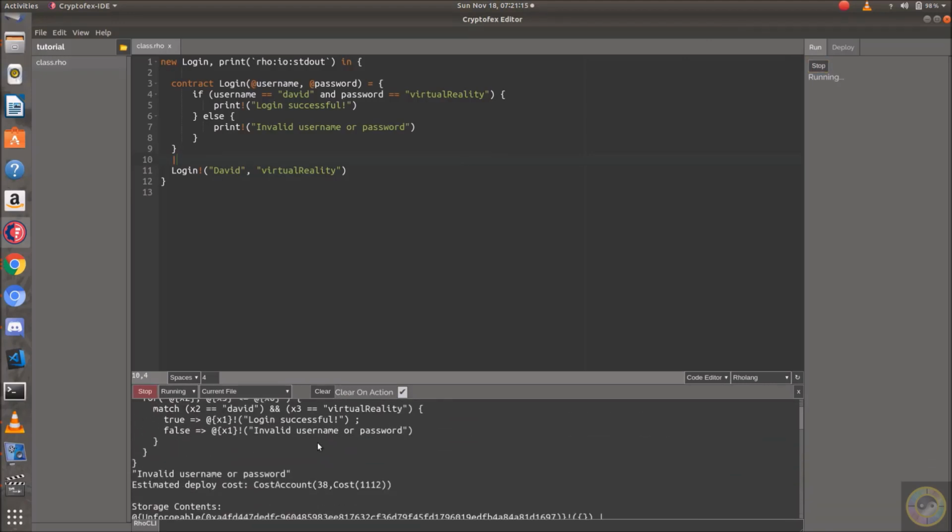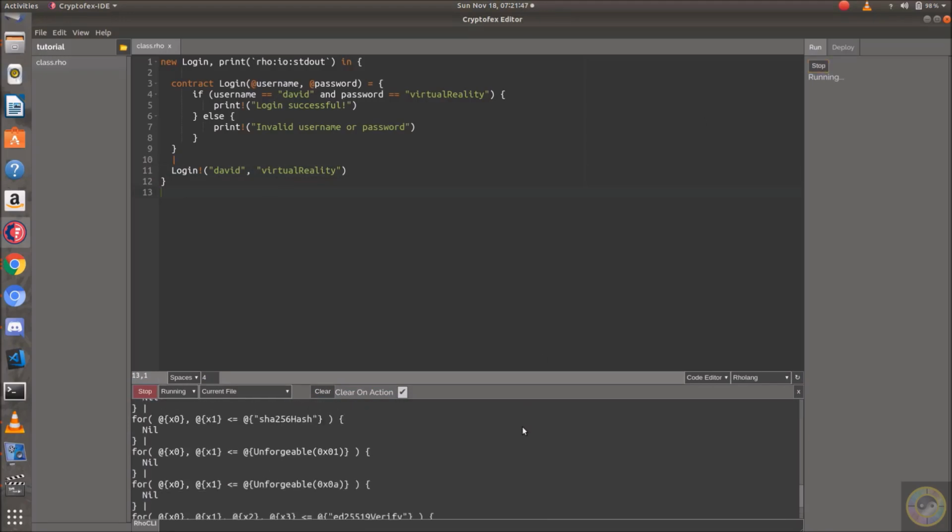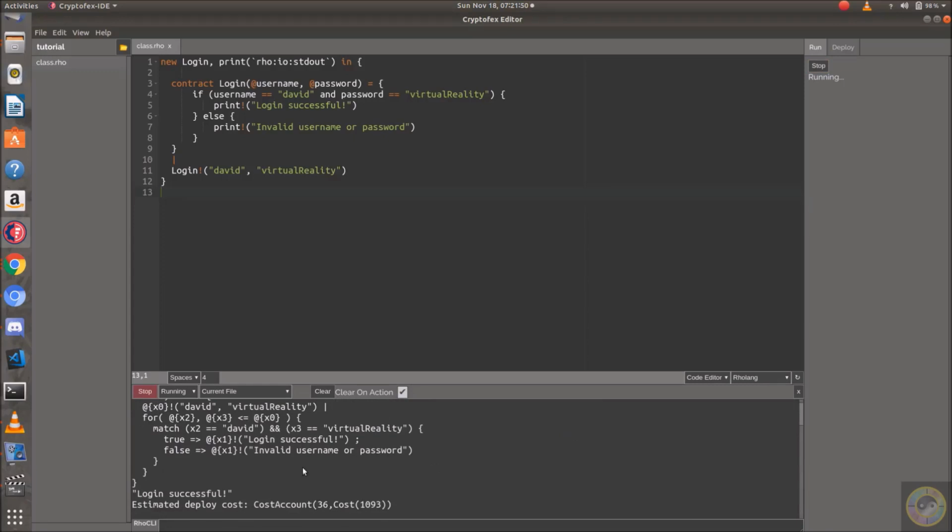Scroll up. Now you can see that it's saying invalid username because it's case sensitive. The d in the conditional was a small d and we wrote a capital D. But if we run this now, it should print out login successful now. Yeah, that's it. It's printed out login successful because both conditions are satisfied.